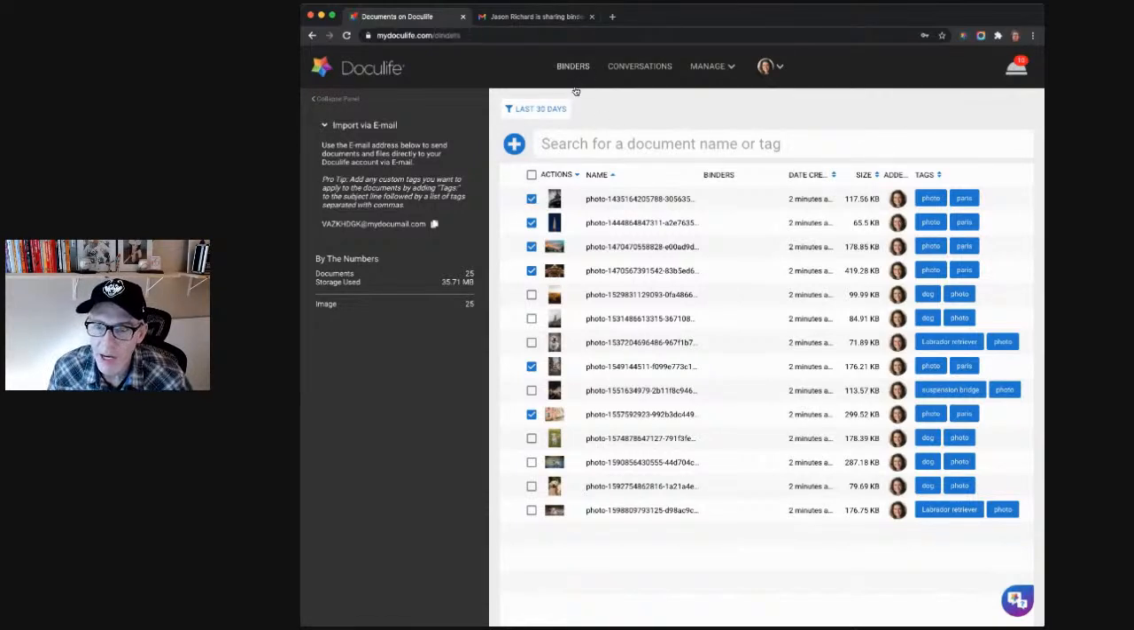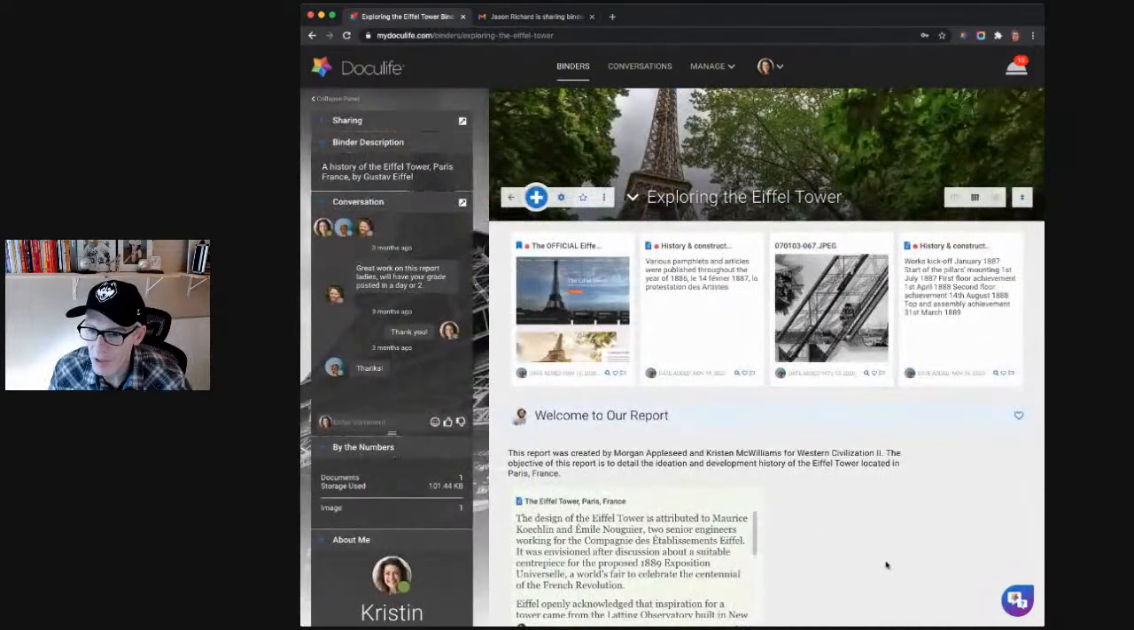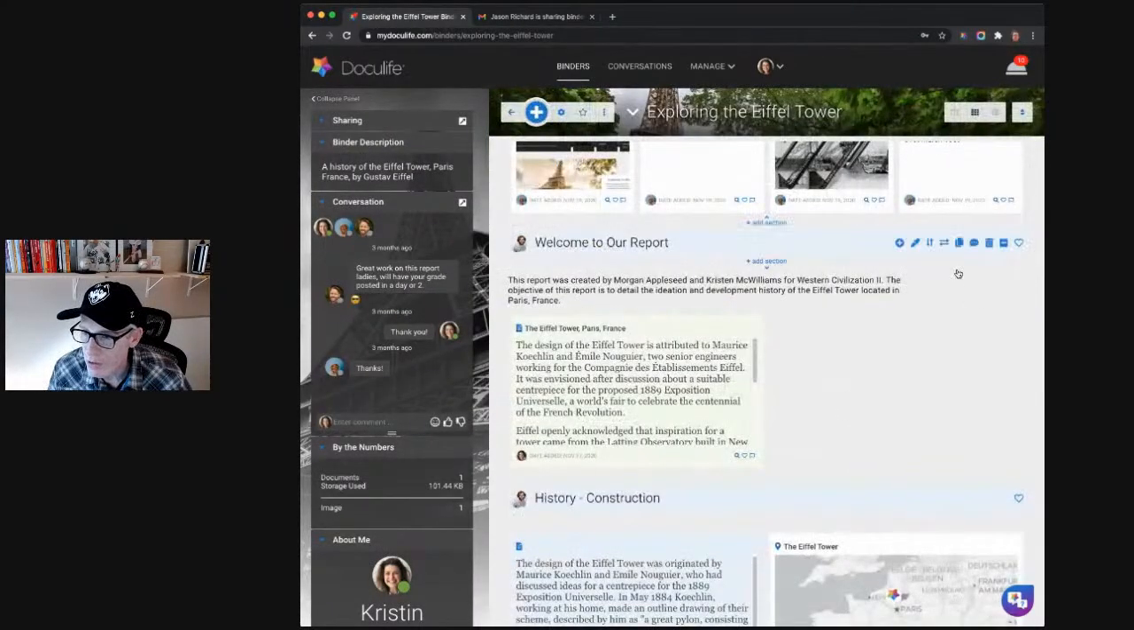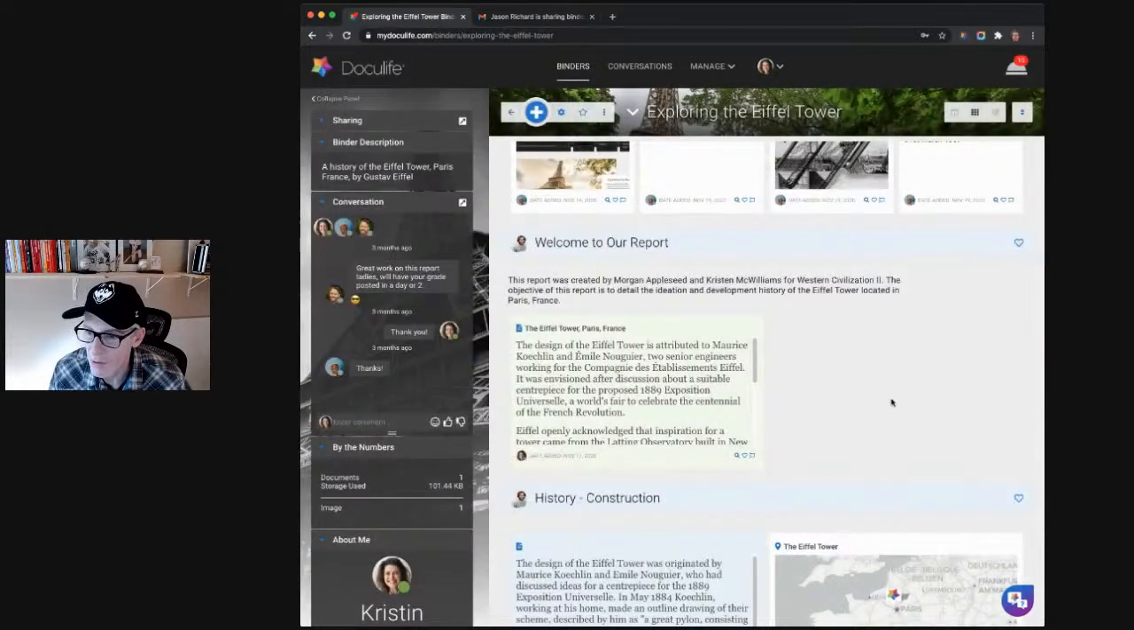Okay, so let's go back to the binder, and we want to add an album in this particular section right here. So we're going to go to the plus button for that section, and let's bring in those photos using the tagging here. So we've got to turn off a couple of these sections.